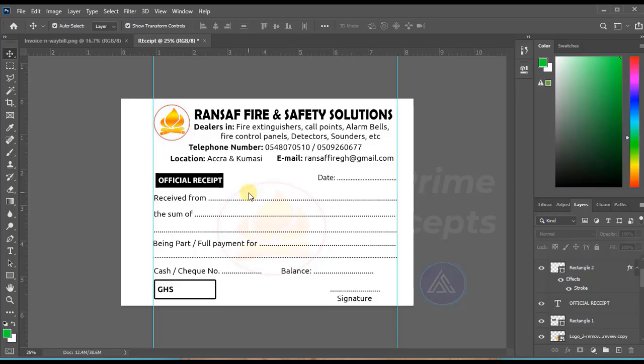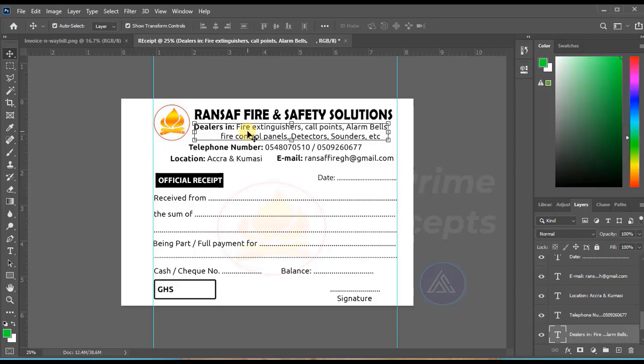Now your assignment is simple. Design a receipt either for yourself if you have a business, or for a friend. Or if you don't have, you have to practice what you've learned. Just copy the details of this business.